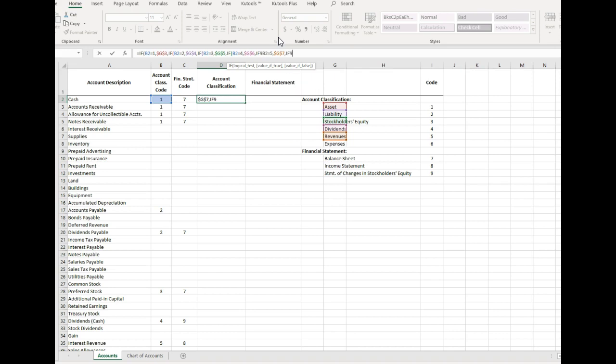If, parentheses open, open, B2 is equal to the number 6. Then you want the word expenses to show up. Lock in the G8. Okay, so we've completed the difficult part of the formula. And so, expenses, G8. Now what we need to do is close out all the parentheses.